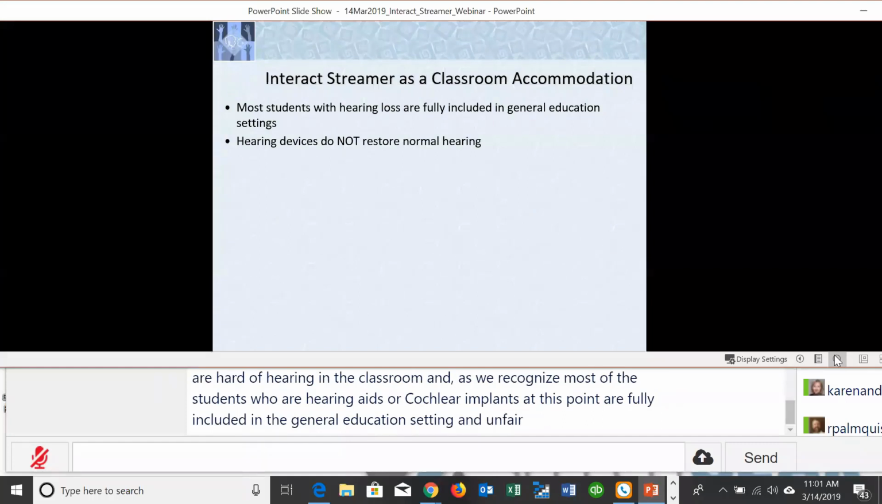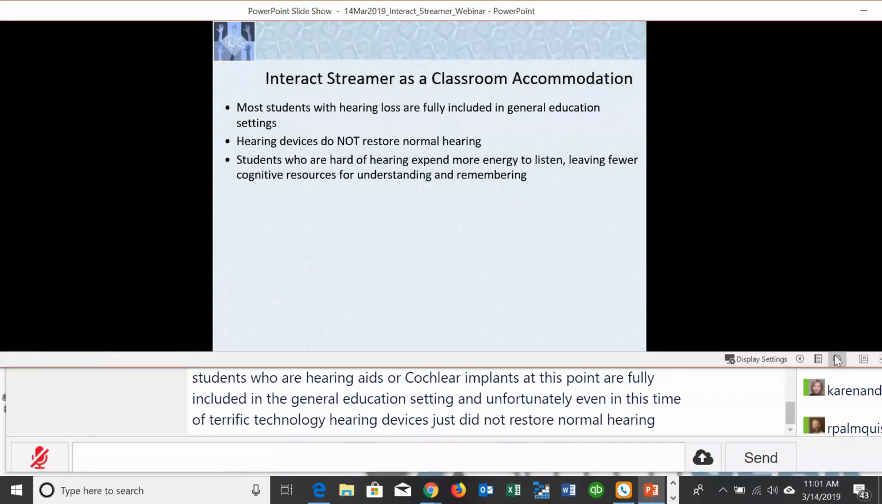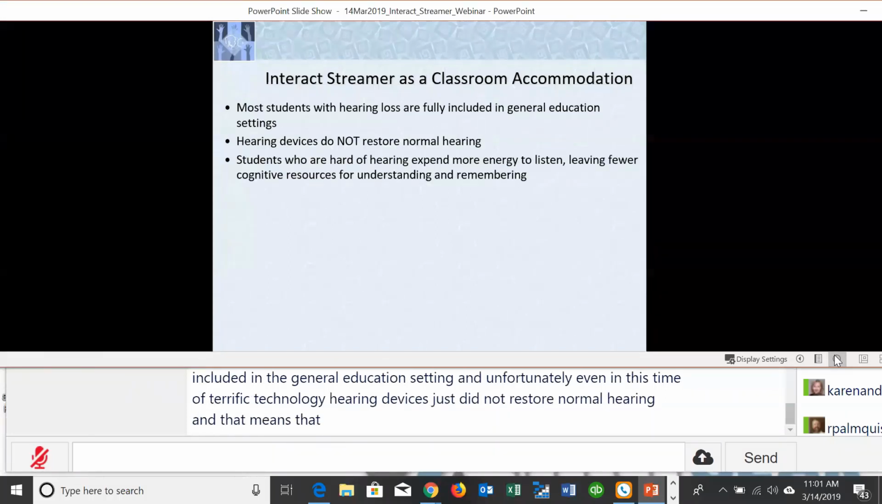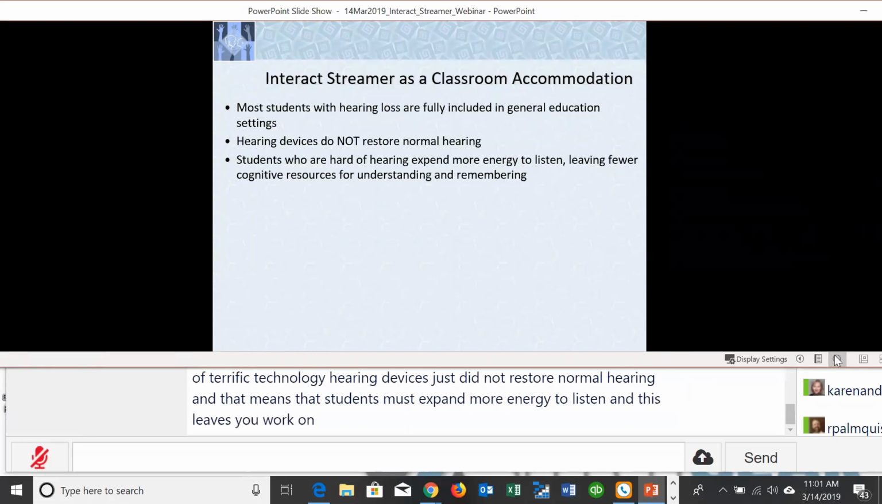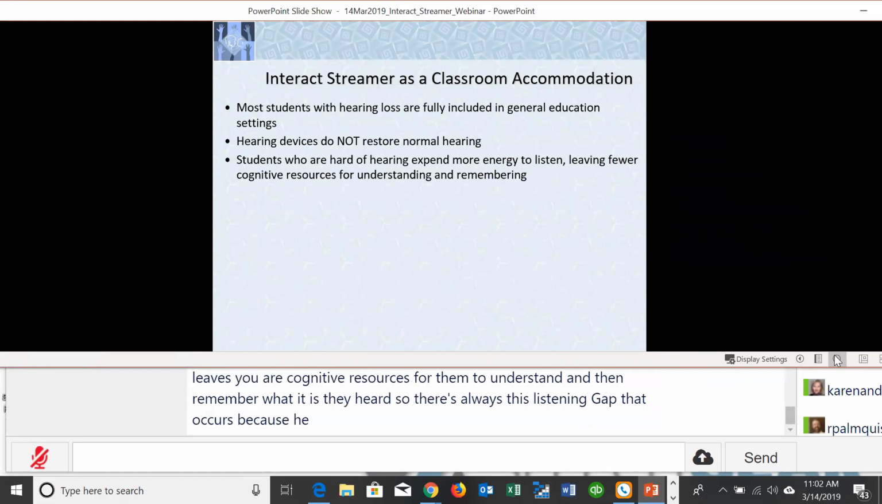And unfortunately, even in this time of terrific technology, hearing devices just do not restore normal hearing. And that means that students must expend more energy to listen. And this leaves fewer cognitive resources for them to understand and then remember what it is they heard. So there's always this listening gap that occurs because hearing devices do not restore normal hearing.